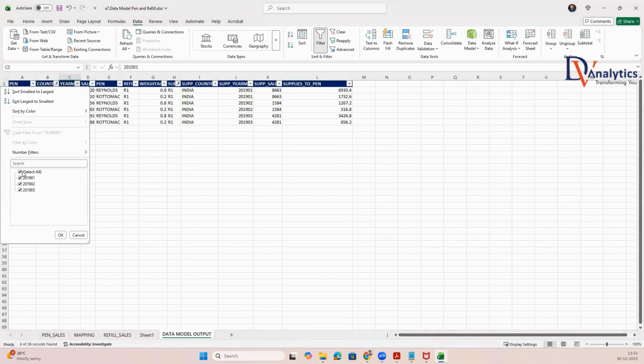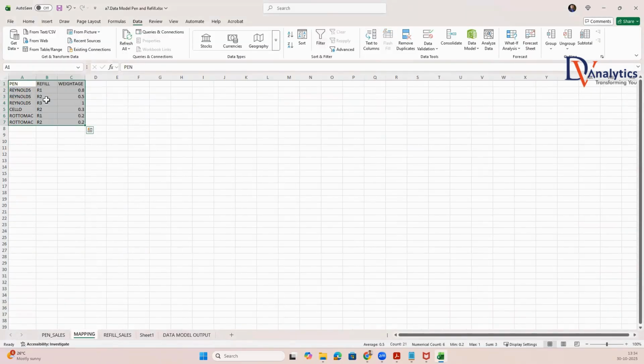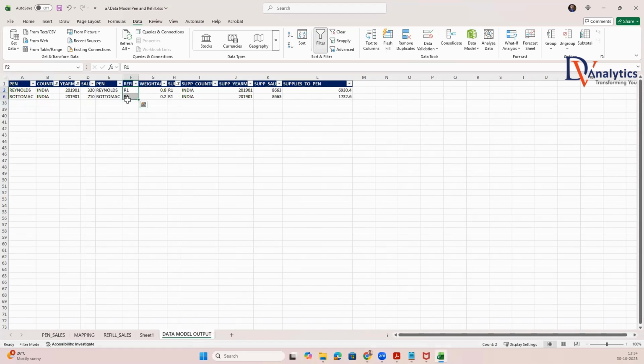For month called January. Where is this refill going? To pen. Refill 1 is going for Renault and Rotomac. What proportion? 80 and 20%. So ultimately 80 and 20% is going on what? The refill consumption is 8663. Over this 8663, 6930 is going for Renault and 1732 consumption is going for Rotomac. Now, did you understand how the relation is built up to get this output?